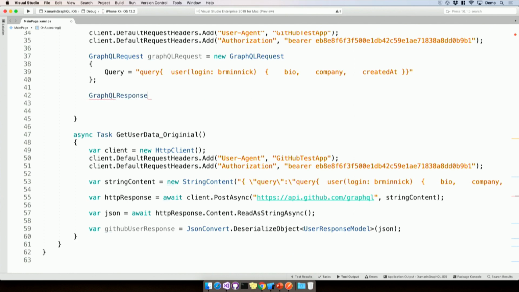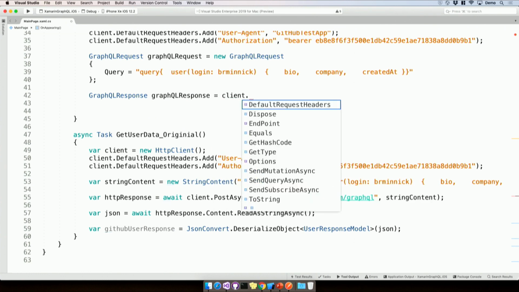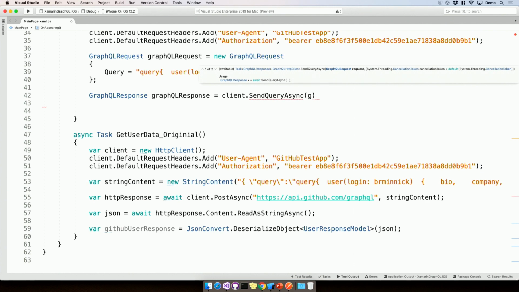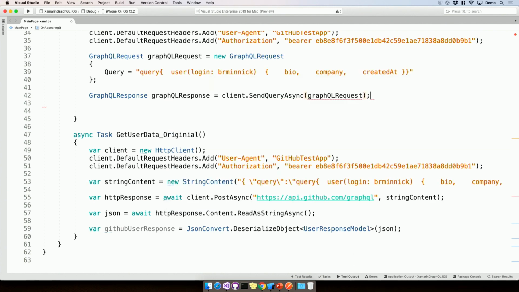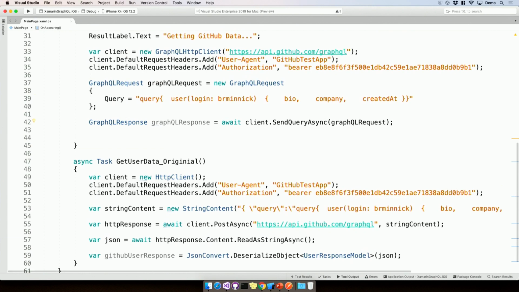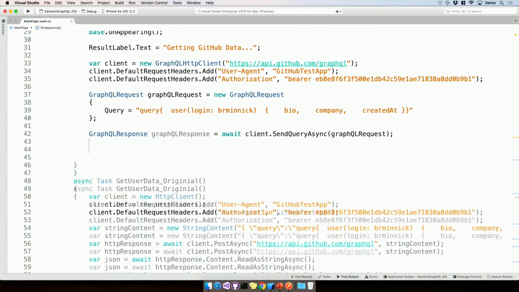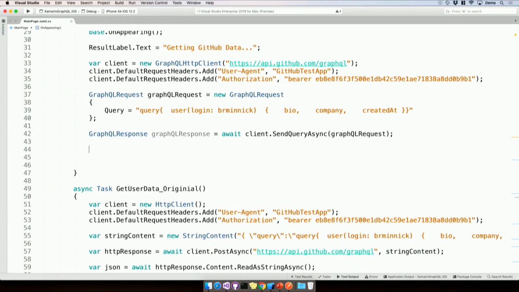Let's call that GraphQL response. And we just say client dot send query async. And as you probably guessed, we just pass in that GraphQL request, and await it so it stops yelling at me. Cool, so now this is where things get a little interesting. We have our response back, we've got the data back. So what do we do with it, right? It's in this GraphQL response object.